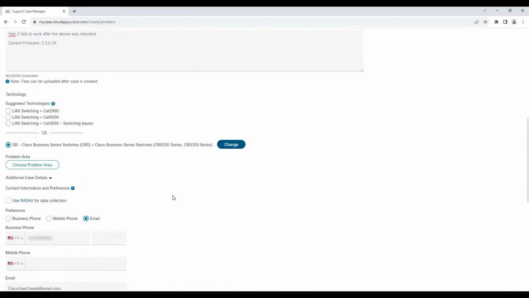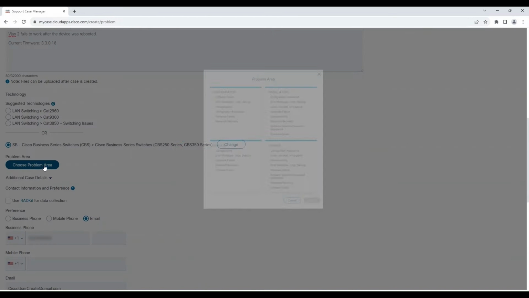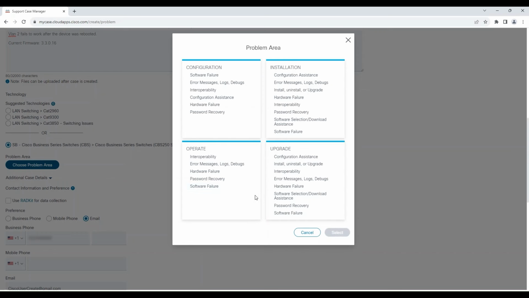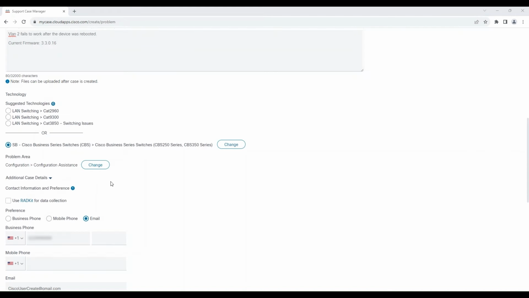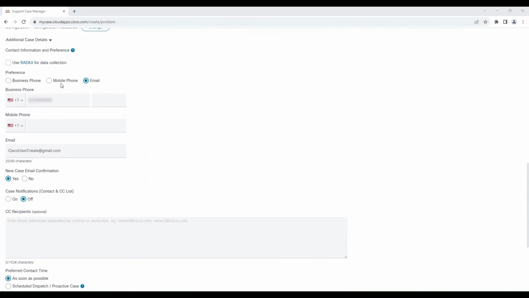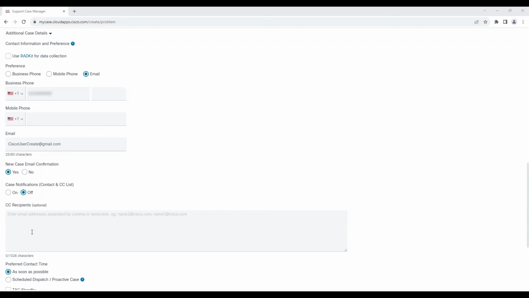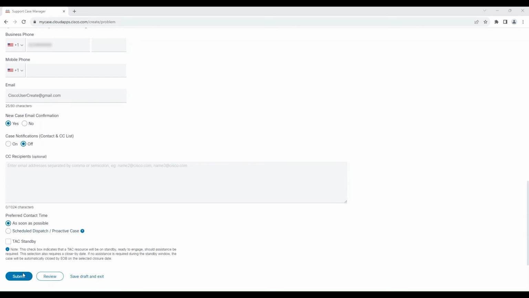Next, click Choose a Problem Area. Select the problem area from the list of options. I'll select Configuration Assistance. Press Select to continue. To finalize the process, check your preferred contact method, phone number, email address, additional email recipients, and preferred contact time. Once completed, click Submit. There you have it.